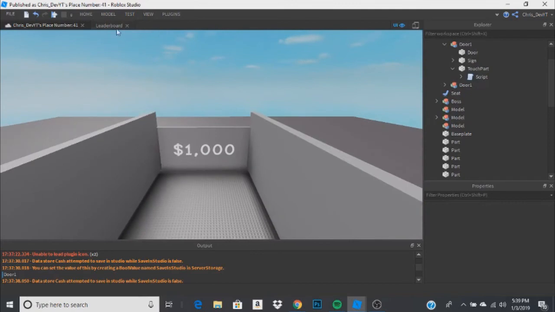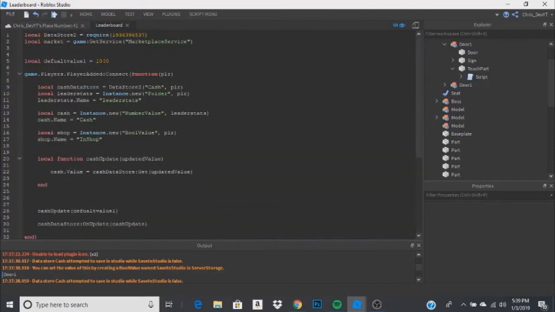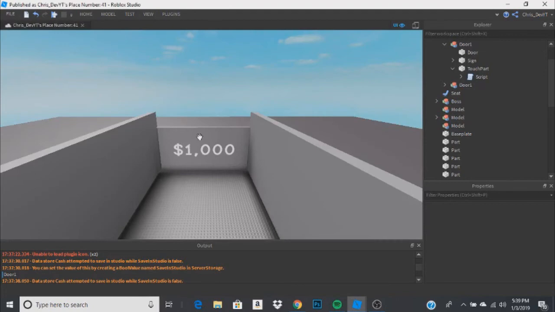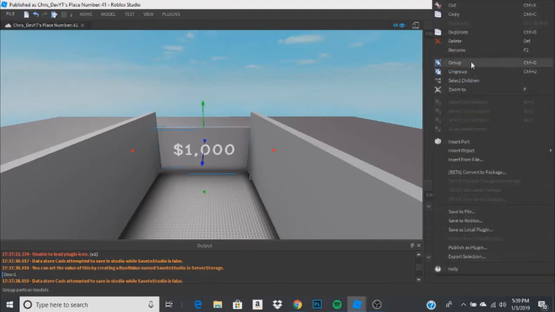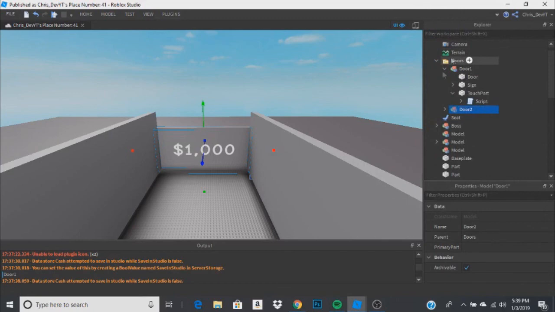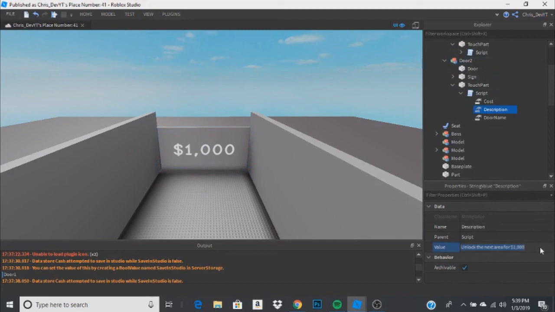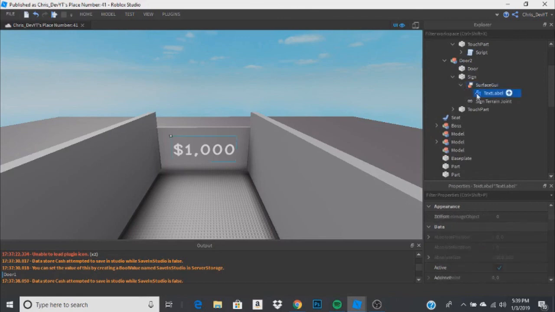What you can do is I'll give myself like 11,000 money. So we can change this to, and this would be renamed door 2, so you have that renamed as door 2. And you would go into touch part, and you would go into description, and I would just change this to 10,000, door 2 cost 10,000, and then I would just change the Surface GUI sign, the text label, put that as 10,000.